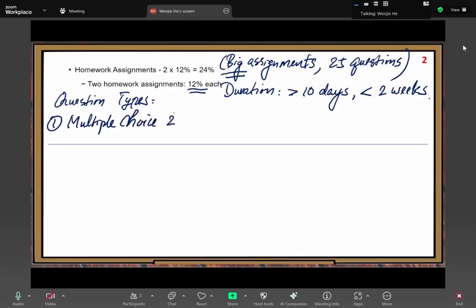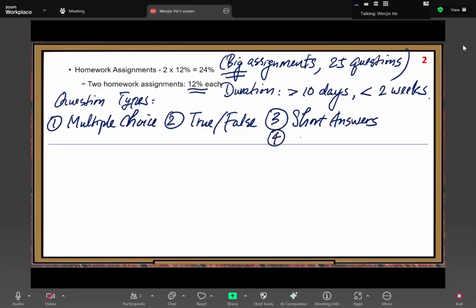Type 2, true or false. Type 3, short answers. Then you have type 4. Full solution.